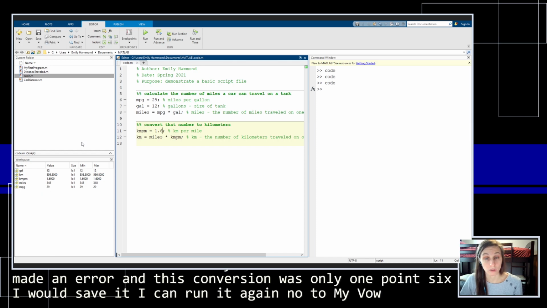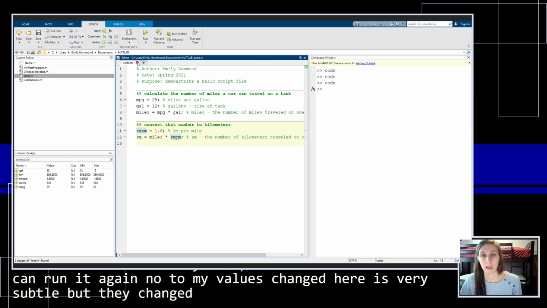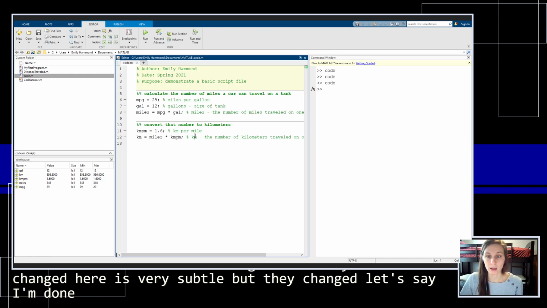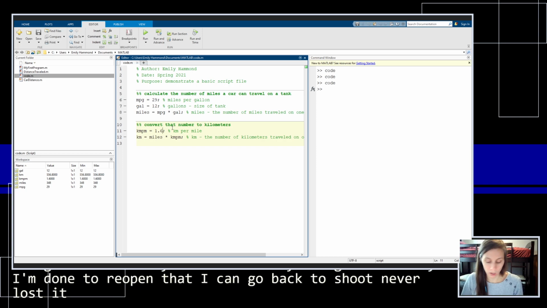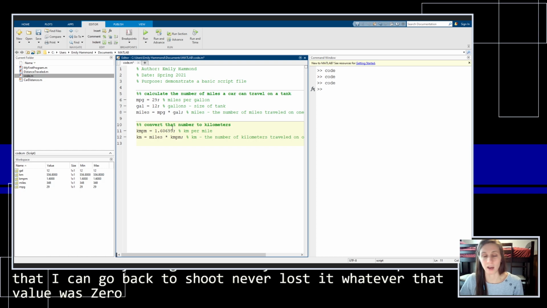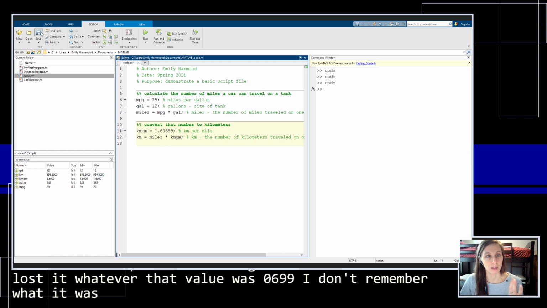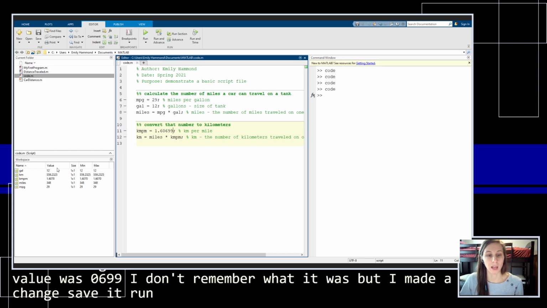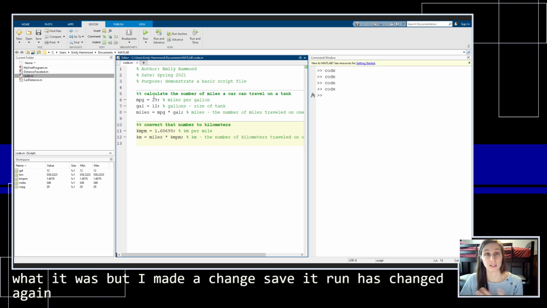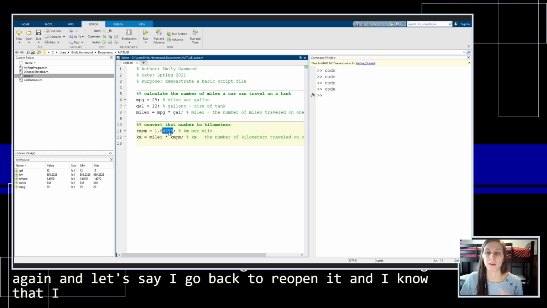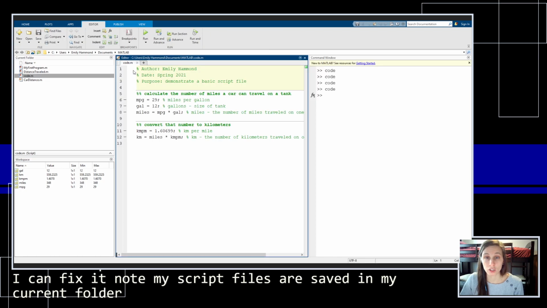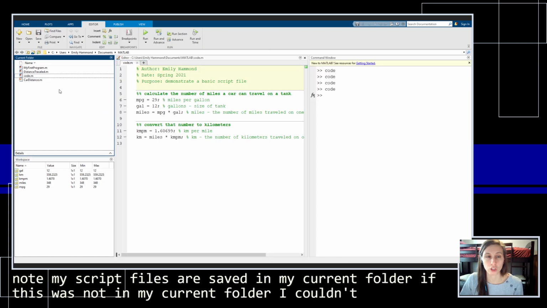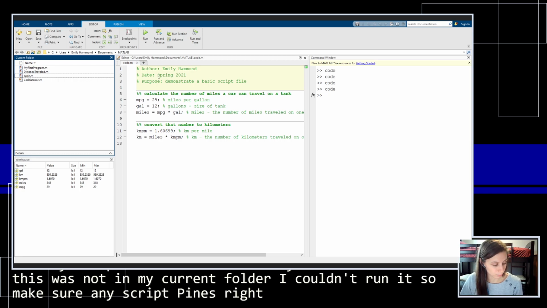Note my values changed here. It's very subtle, but they changed. Let's say I'm done, I can reopen that. I can go back to, now I lost it, whatever that value was, 0699, I don't remember what it was. But I made a change, save it, run. Now my values change again. And let's say I go back, I can reopen it, and I know that I made a mistake here, I can fix it. Note my script files are saved in my current folder. If this was not in my current folder, I couldn't run it, so make sure any script files you write show up in your current folder.